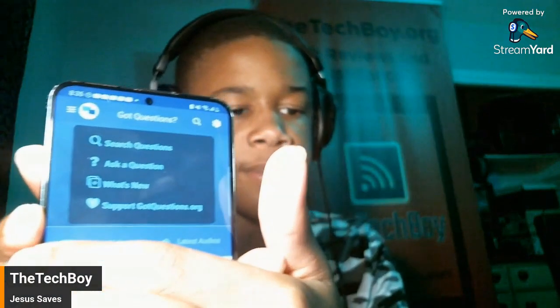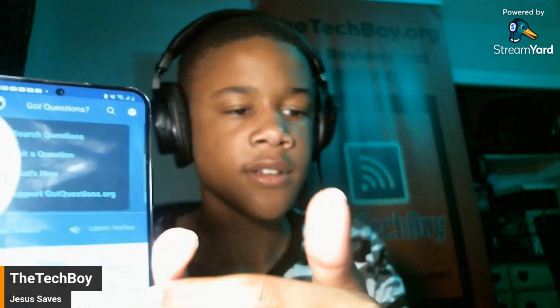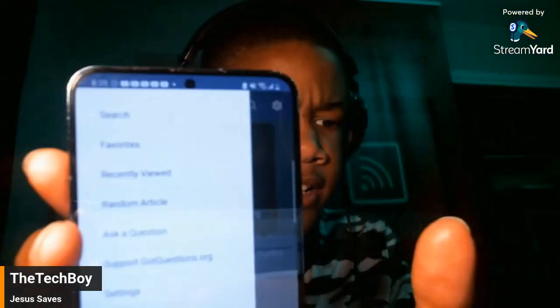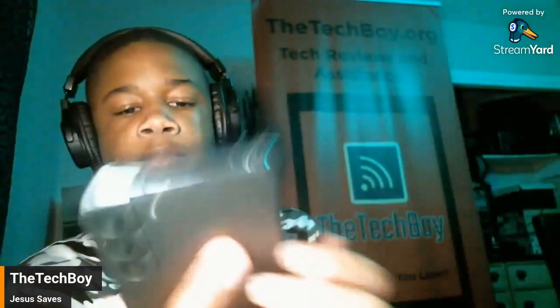All right. Now, if you see the hamburger menu here, you can swipe this way. Okay. Wait. Sorry. You can just click that hamburger menu. You got search, recently viewed, random articles, and you can ask a question. So, interesting app from Got Questions, highly recommend it.